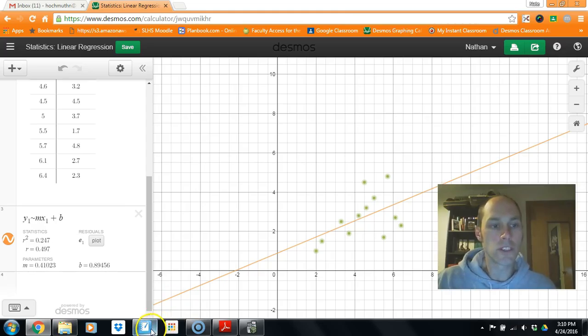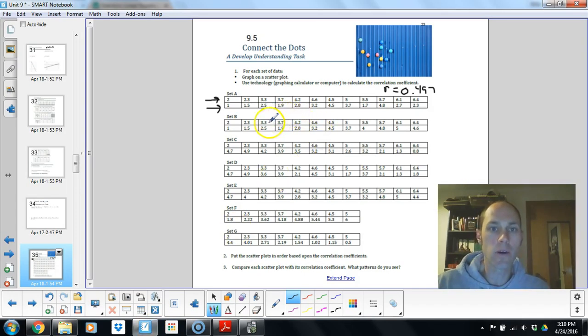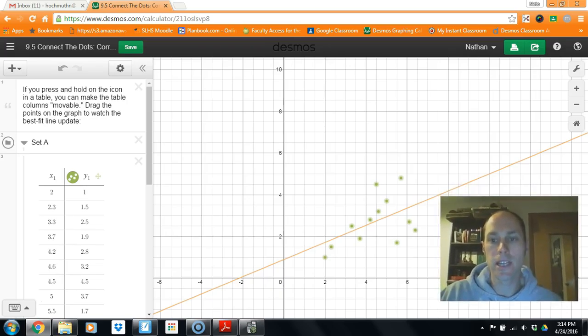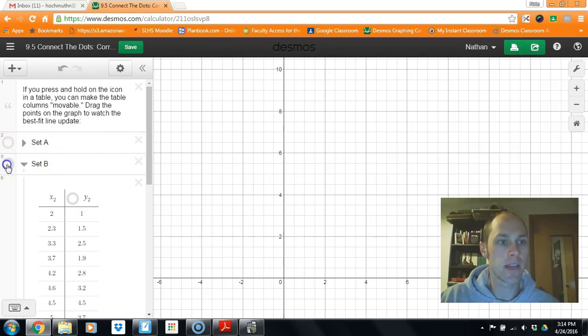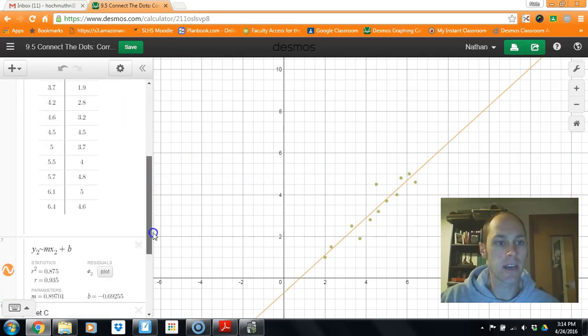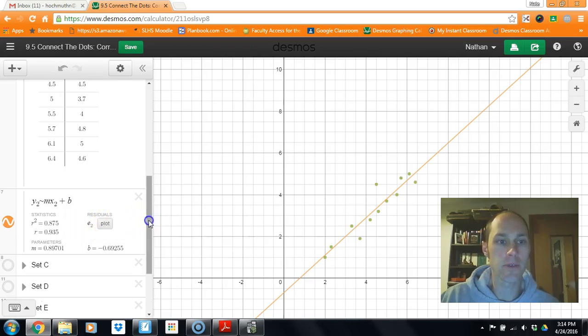So what you need to do is pause the video and then go through and adjust. We've done set A, so now go through and do B through G, calculate the correlation coefficients, and find out what you notice with those values. What do you notice about those scatter plots? What connection do you see? So take the time to do that, pause the video, restart it when you're ready to go through the questions. So set A we looked at already. Set B, if we look at their values, there's our scatter plot, and I found the R value of 0.935.